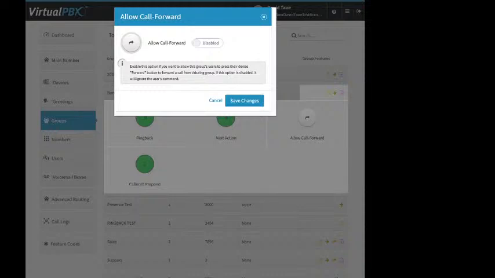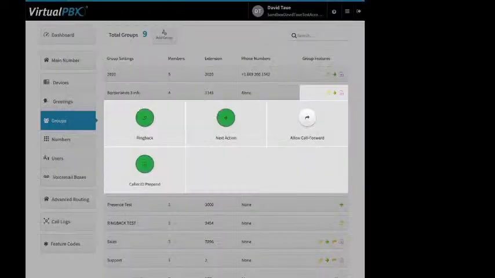Right. Allow call forwarding. If you enable this, your users can make use of call forwarding, i.e. they're not going to be at their mobile phone that they use. So then calls can get to a forwarded device.